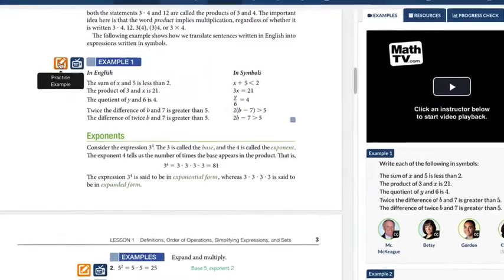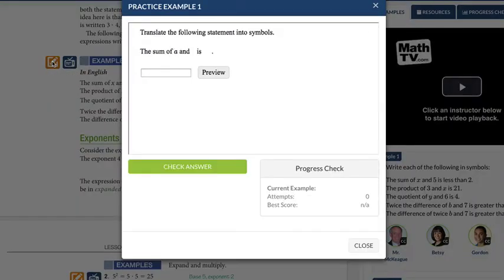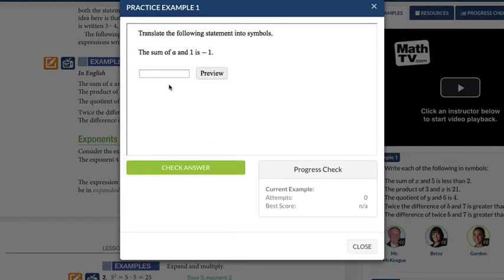If I look at the other icon in the margin, I get a problem from our homework system that students can practice an electronic version of the example. Now, because these problems are algorithmically generated, students can try as many of these problems as they like and practice before they get to the actual homework.